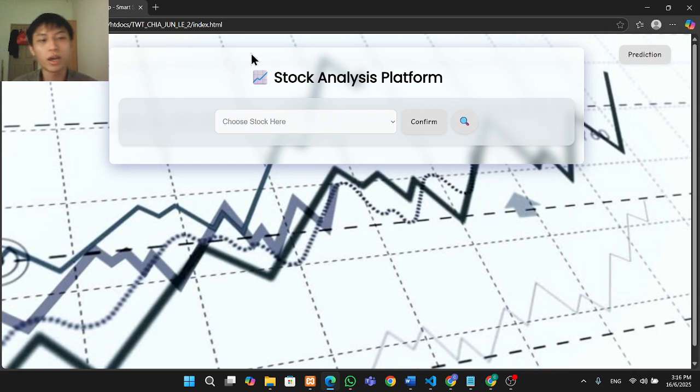Good morning, sir. Today I will present my assignment. The system that I developed is called Stock Analysis Web Application, and it is focused on providing an interactive platform for stock data visualization, analysis, prediction, and customization. This system is designed for users who do not have a financial background, such as students and beginner investors. It aims to make stock market analysis easier to understand and more accessible.